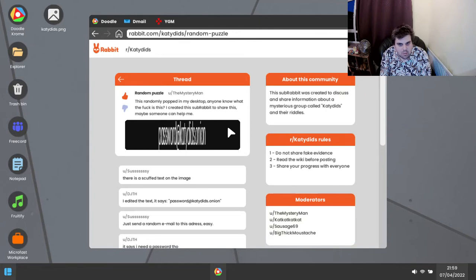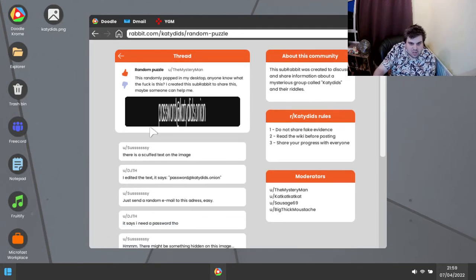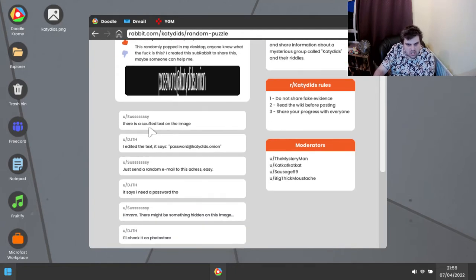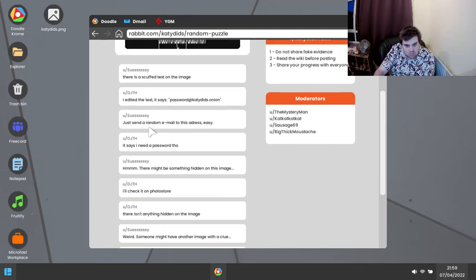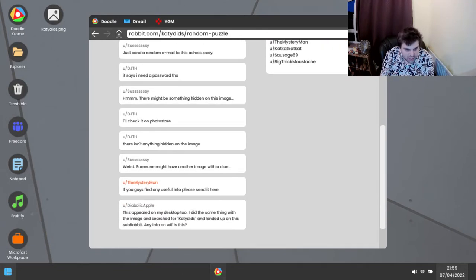This randomly popped up on my desktop. Anyone know what the F this is? I created this subrabbit to share this. Maybe someone can help me. There is a scuffed text on the image. I added the text. It says password at katydids.onion. Just send a random email to the address. Easy. It says I need a password though. There might be something hidden on the image. I'll check it on the photo store. If you guys find anything useful, please send it here.